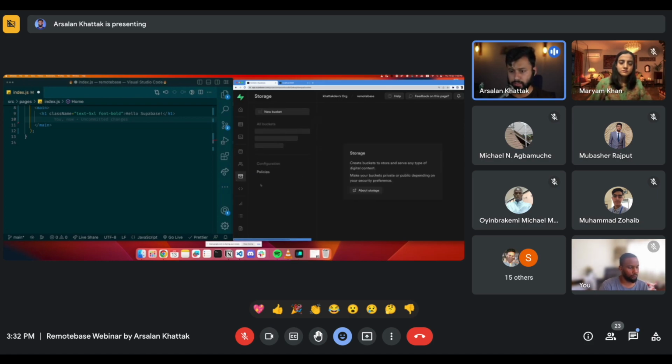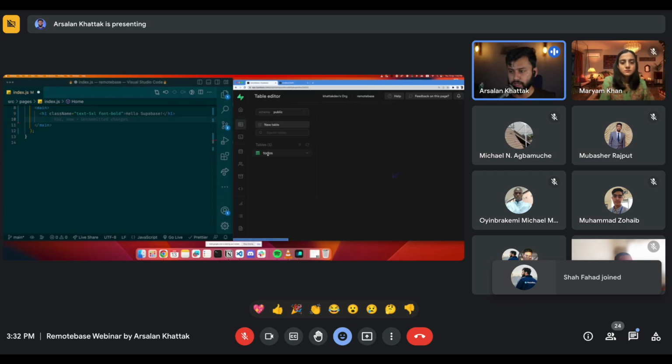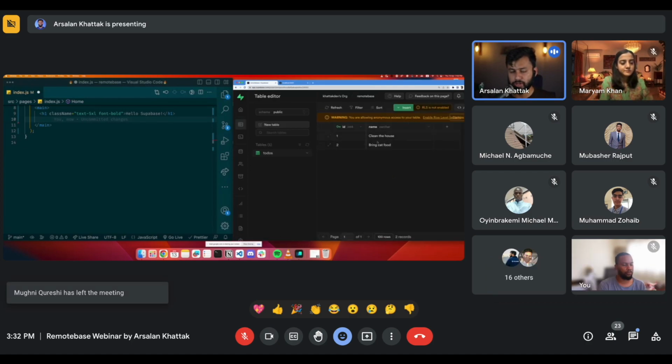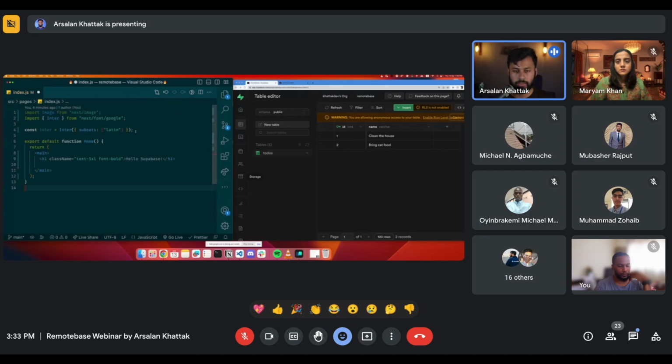Now, with that, let's go back. If I go to the table editor and I click on to-dos, it will show me the list of all of the items that I have here. So I can see the two items that I created. Now, with that, let's move on and see how we can get this data in our Next.js project.